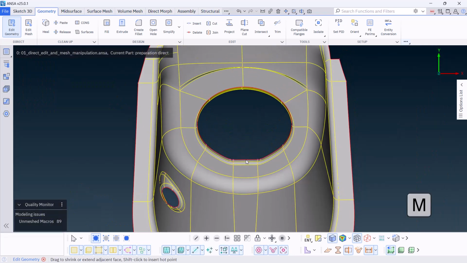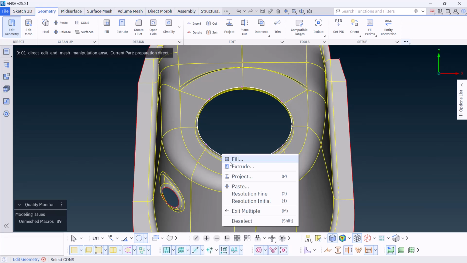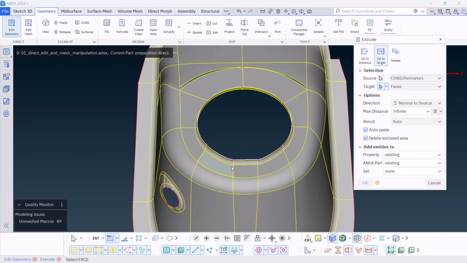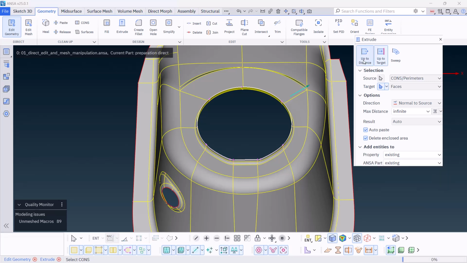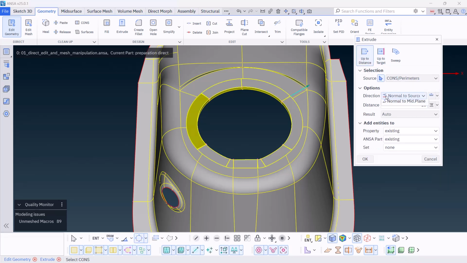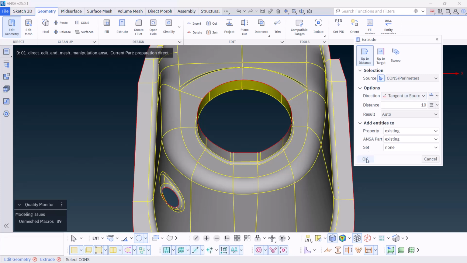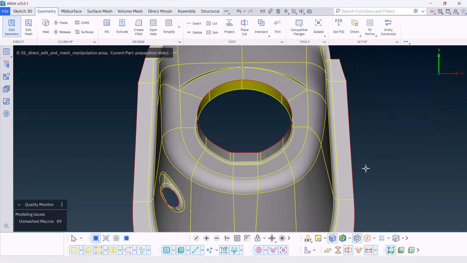By using the key M again to select multiple entities forming a loop and pressing the right mouse button, user can activate the Extrude tool. From the window that appears, select the Up to Distance action. Define the direction to be tangent to source. By defining the distance of the extrusion and setting the rest of the options to default, we can finally have the overall modification of the selected entities.